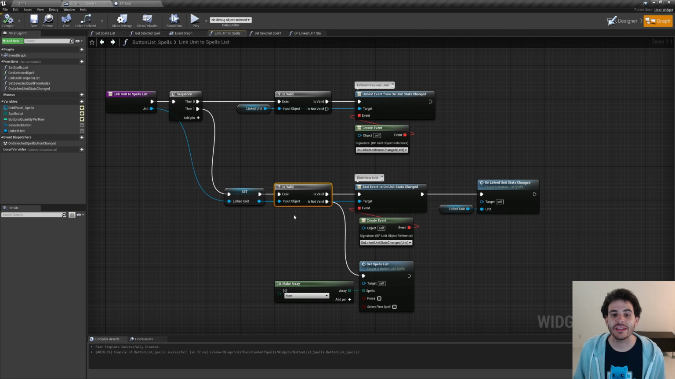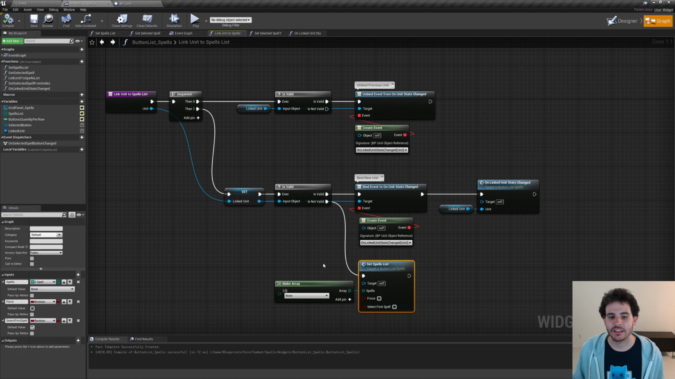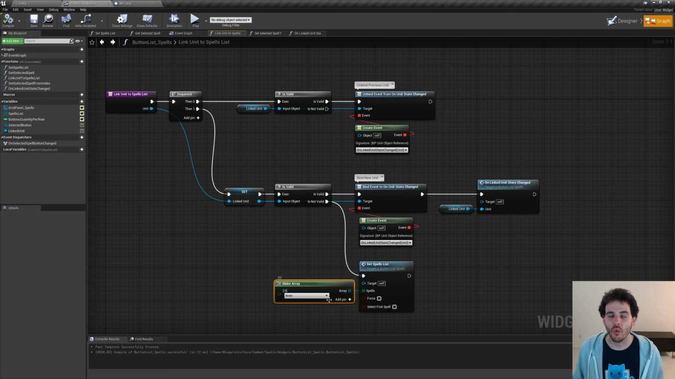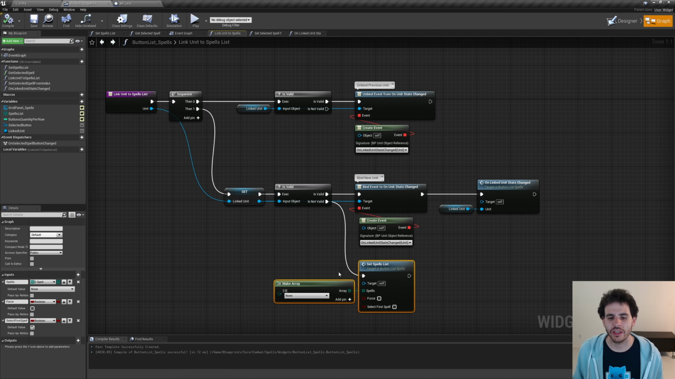But in the case that the unit is not valid, because it's possible that we send a unit that is not valid, because we don't want to populate the spell bar or something like that, I'm just going to set a spell list using an array with only one element that contains none. So it's just going to not display anything in this case. We can probably refactor that in the future and make it prettier or clearer that we don't want to display anything. But for now, I think this is going to work, and that's what we're going to do.